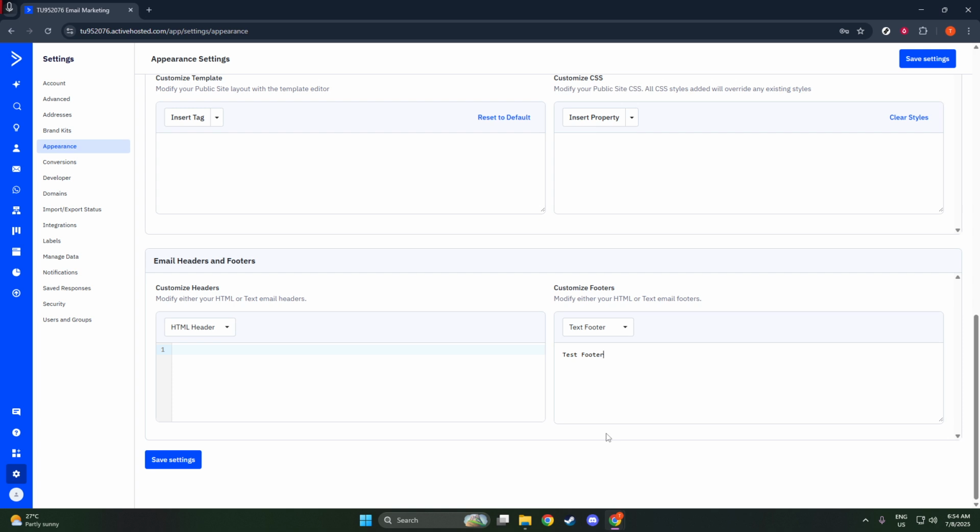After you've entered your desired HTML or text into the header or footer sections, it's important to ensure your changes are saved. So, to apply the modifications, scroll down and click on Save Settings. This action will update your email configuration to reflect your new footer, ensuring that going forward, every email you send will have the custom footer you've just created. Double-check to make sure everything appears exactly as you intended.